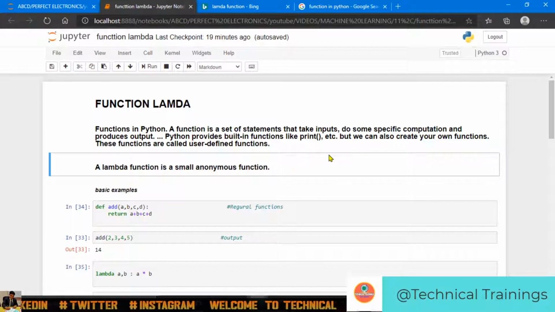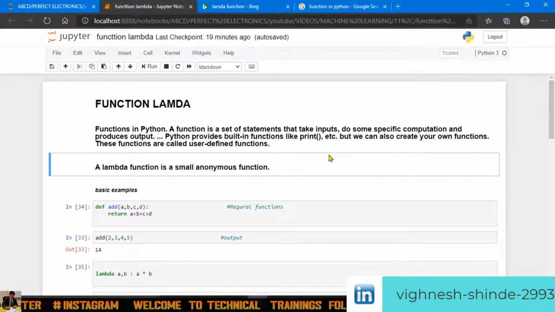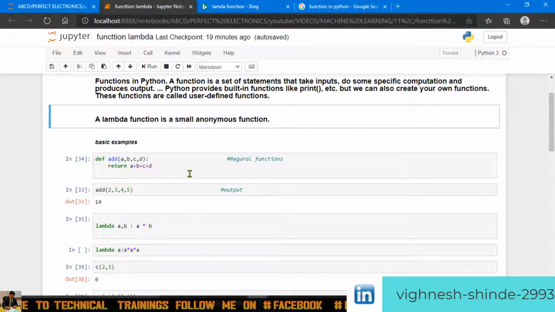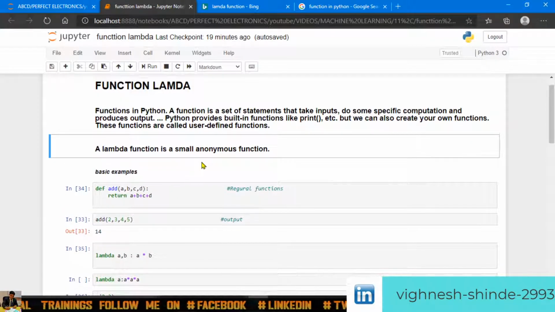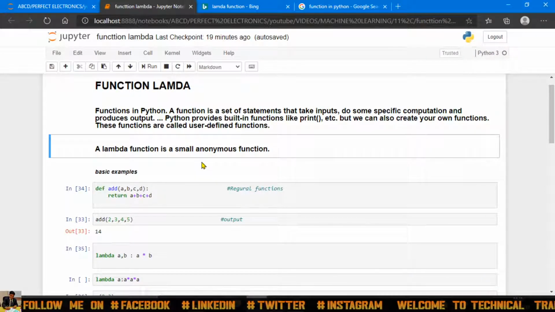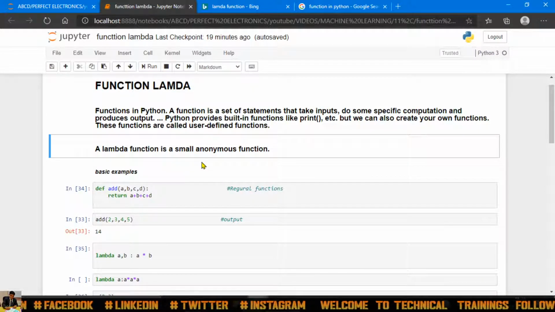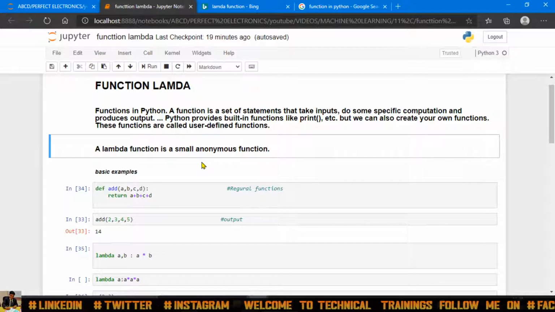Why is it called anonymous? Like hackers are called anonymous, it means we cannot find it. A lambda function does not have a particular value or name. They do not have a particular name for that function.